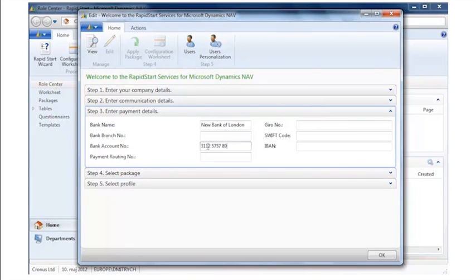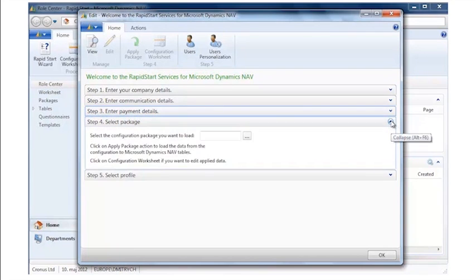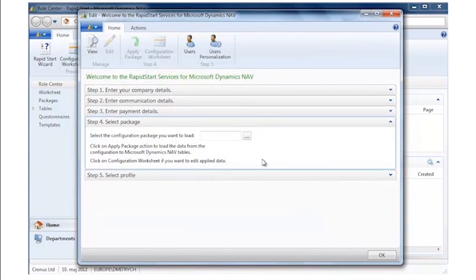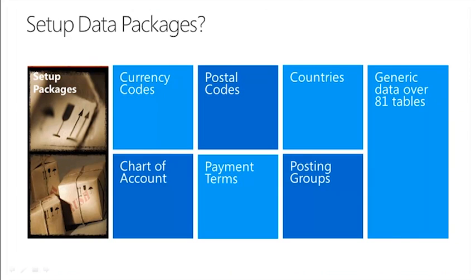Once I've done that, I'll go back, I'll collapse this part as well, and I will go and select a package to be loaded. So in this case, I will select a data package, and I will open that in order to import it. But wait a minute, a package, what is that?